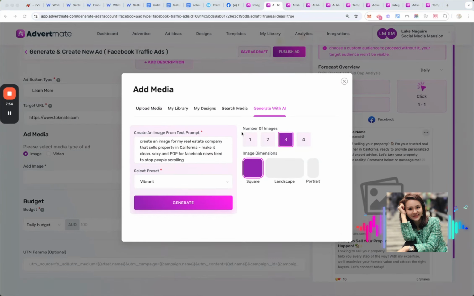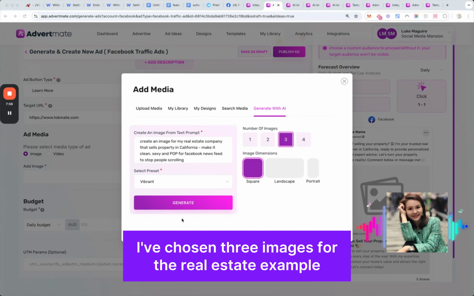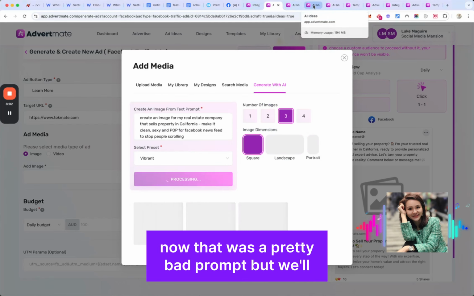And I'll be back in one sec. Okay, so now I hit generate. I've chosen 3 images for the real estate example. Now that was a pretty bad prompt, but we'll see what we get anyway.